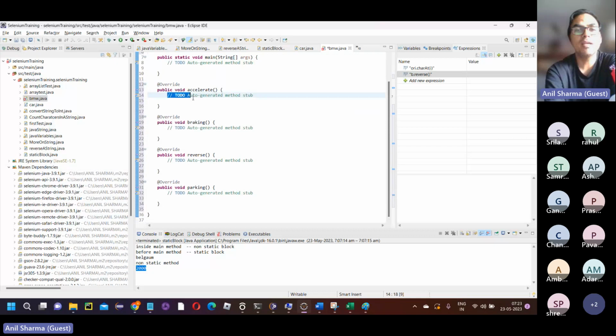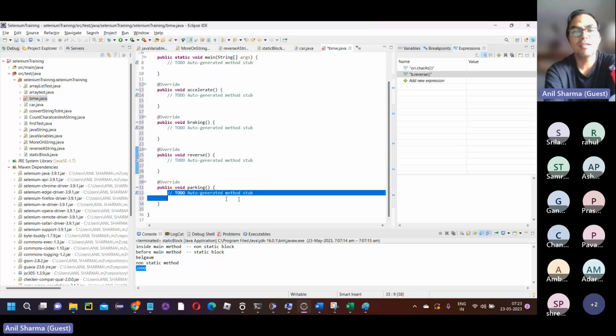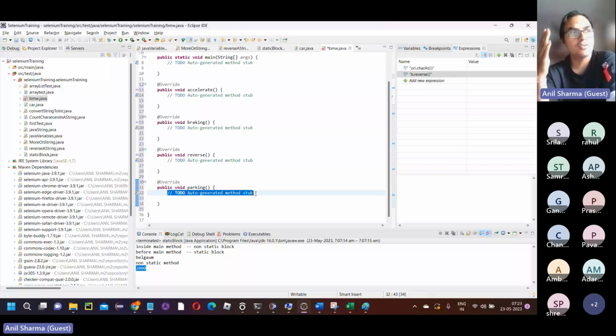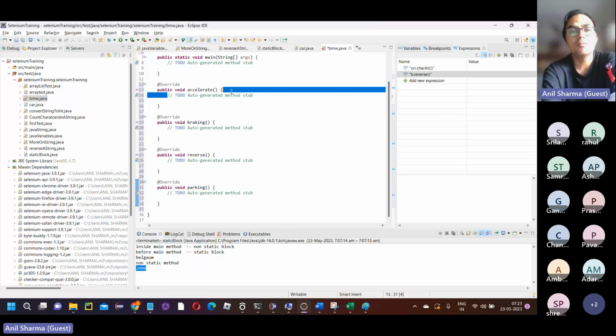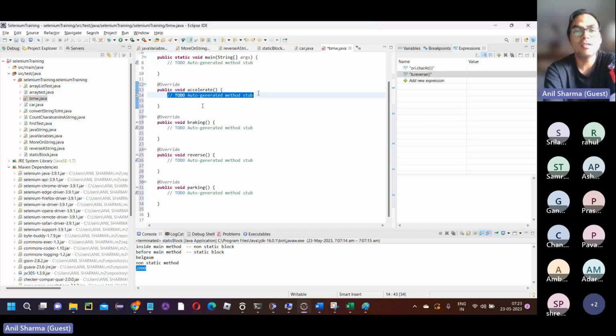So I will implement my braking now, BMW braking, my acceleration, my reverse, my parking. So this is how your abstract class, which is the parent, has 4 abstract methods. Since the child is extending that abstract parent class, Java is forcing the child to implement, or give the body to, the abstract methods.